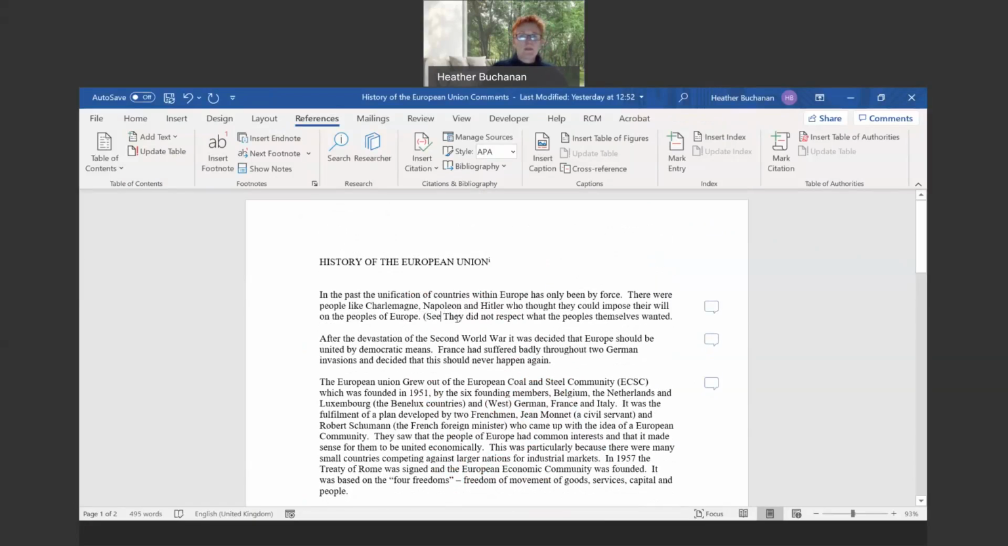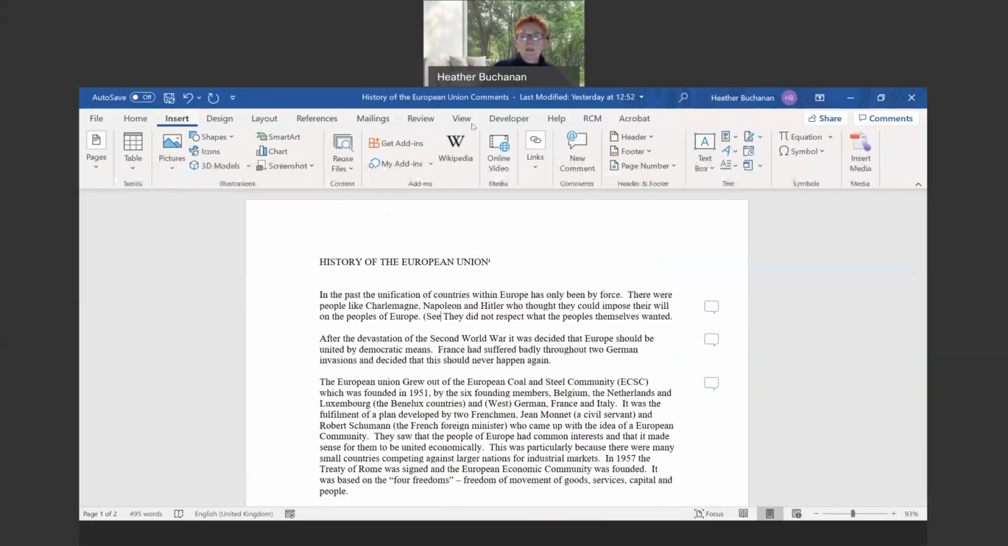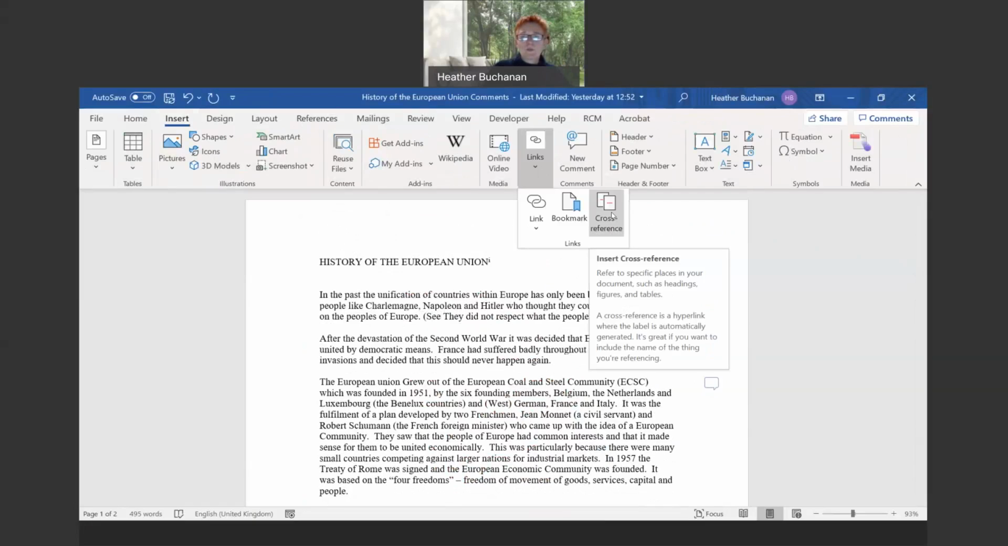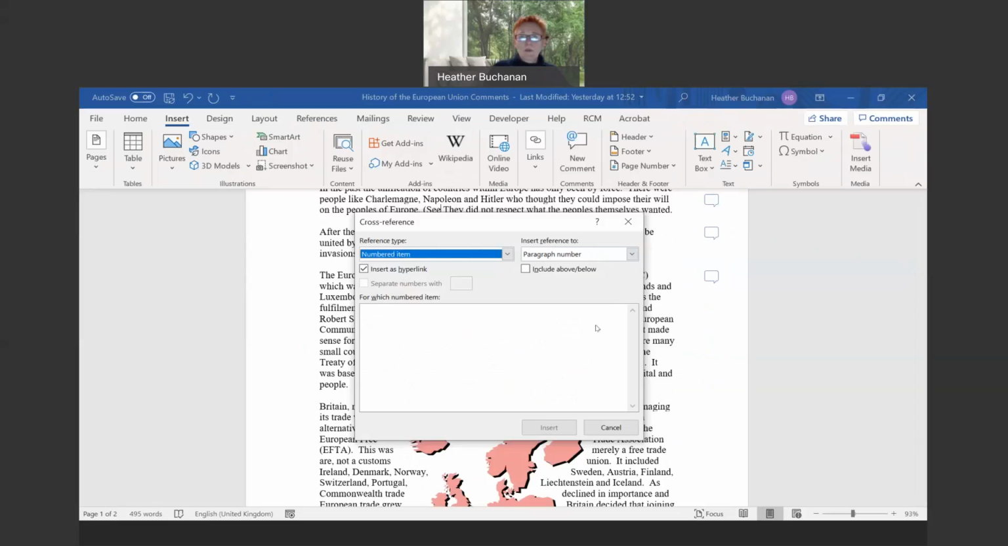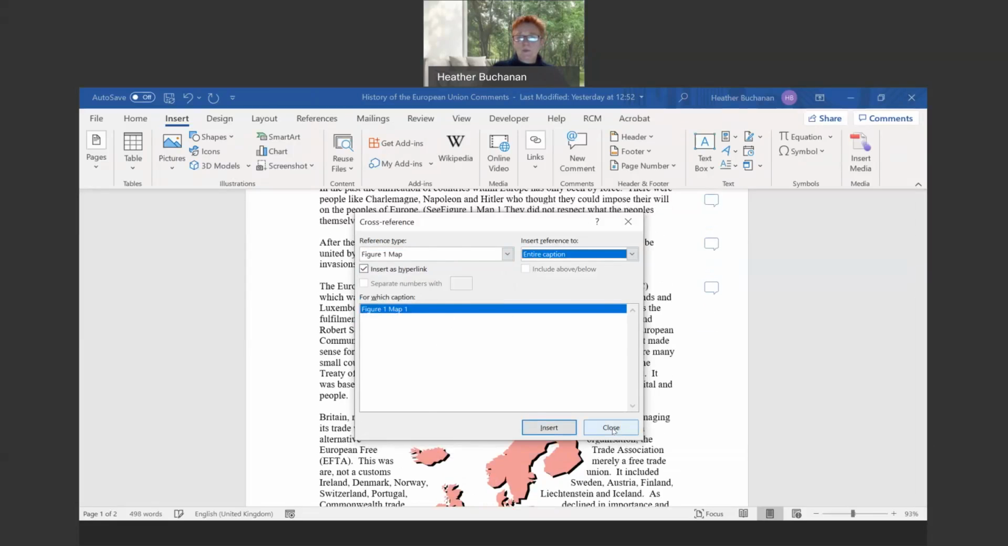"see", and leave it there. And again, I'm going to go to Insert, Links, and click on Cross-reference. Under reference type, you've got lots of different options: bookmarks, footnotes, endnotes, equations, figures. But here we've also got tables, and under figures, I've got Figure 1 map, because we've already put a caption to the actual map. So when I click on Figure 1 map, I can insert and I can close.